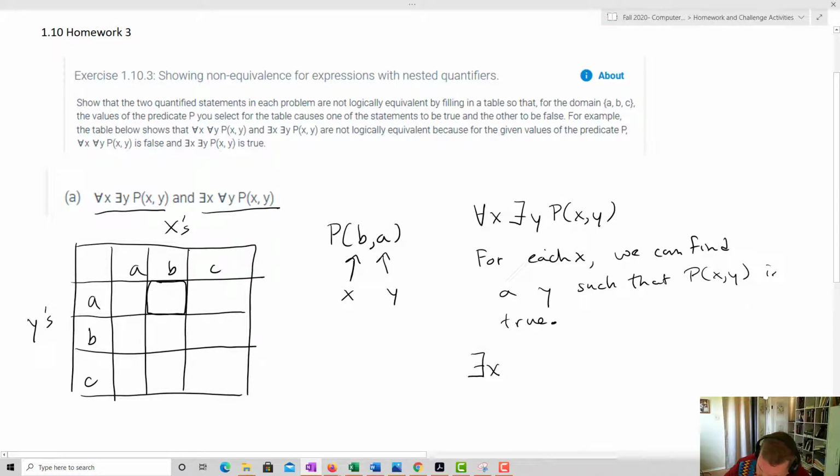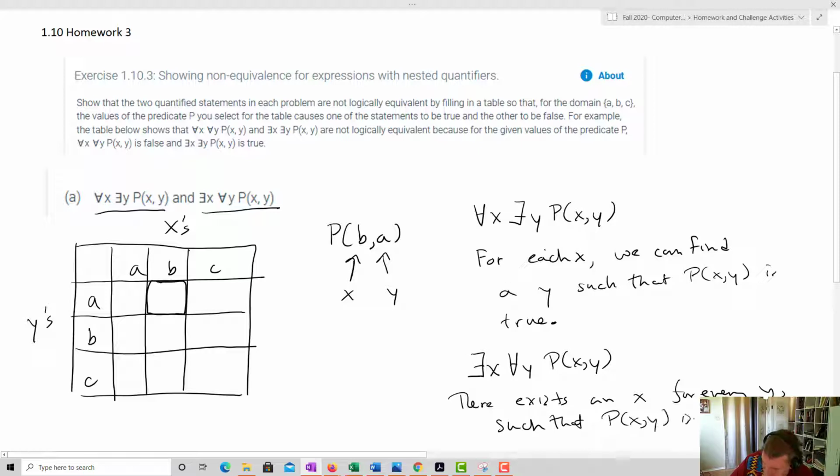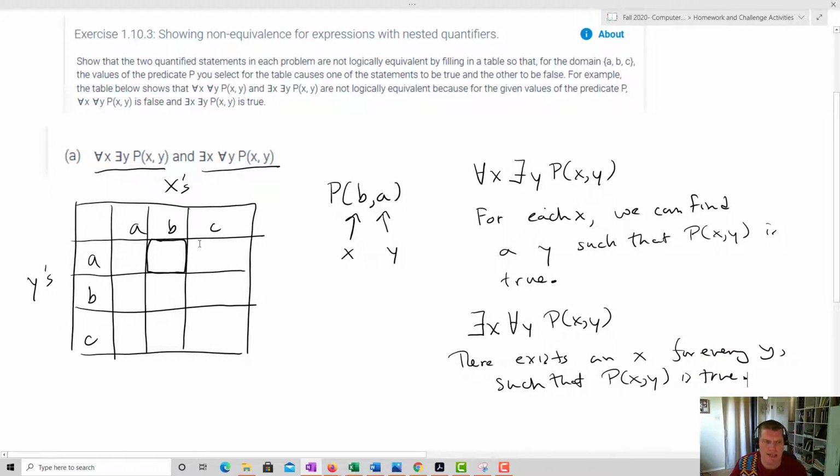On the other hand, we have there exists an x for all y such that P of xy. And what this is saying is there exists one x, or there exists an x for every y, such that P of xy is true. What we notice here is that in this second statement, this is an individual x. So this is the same x for every y. And that's what that nested quantifier means. Same x for every y. Okay? So what we want to do is make sure that for each one of our x's, we'll get a particular y, but that for all three of our y's, we do not have the same x that'll give us a truth value.